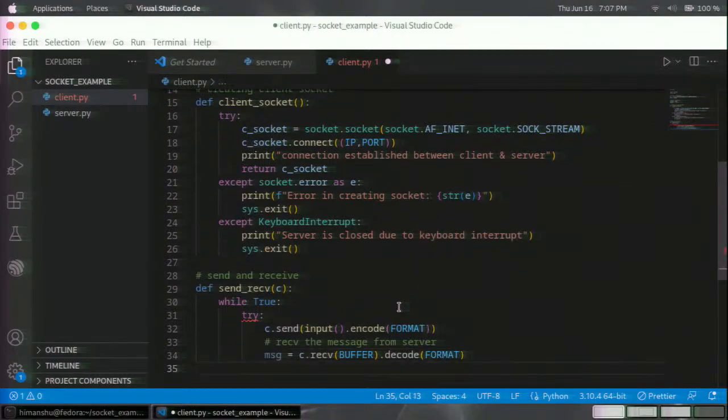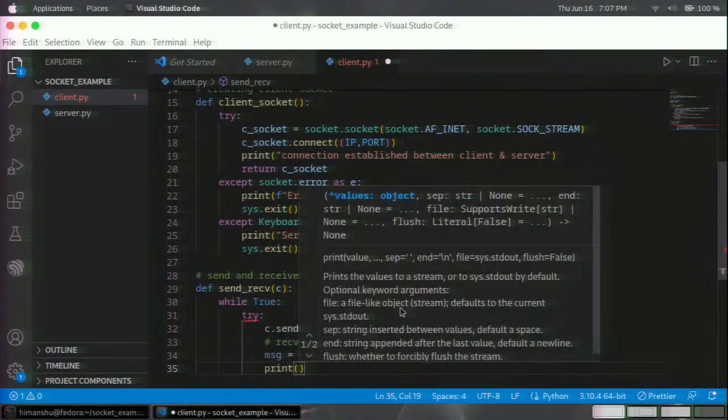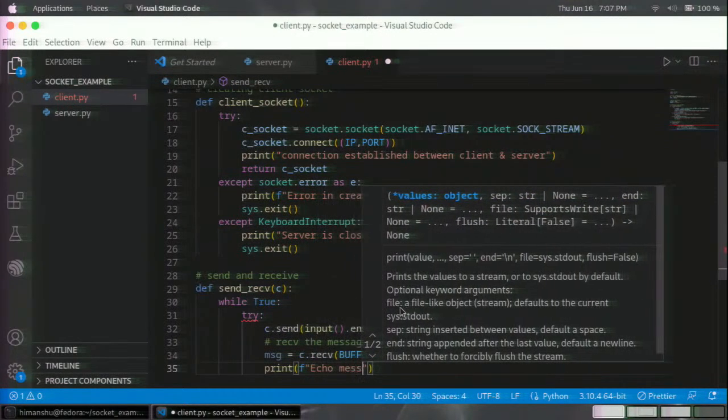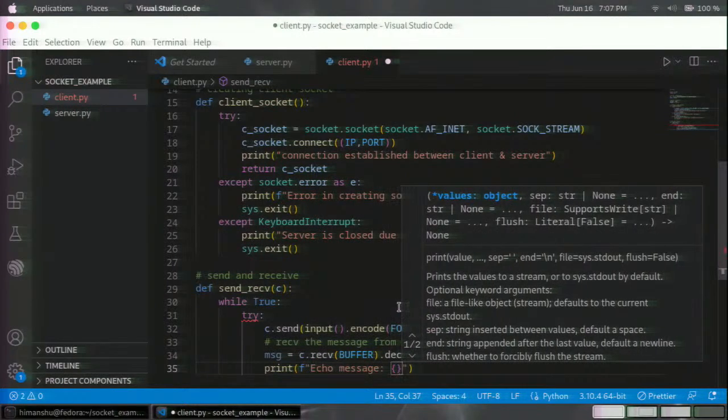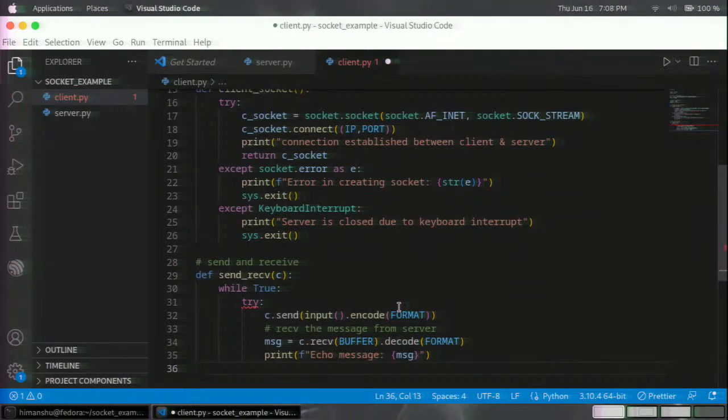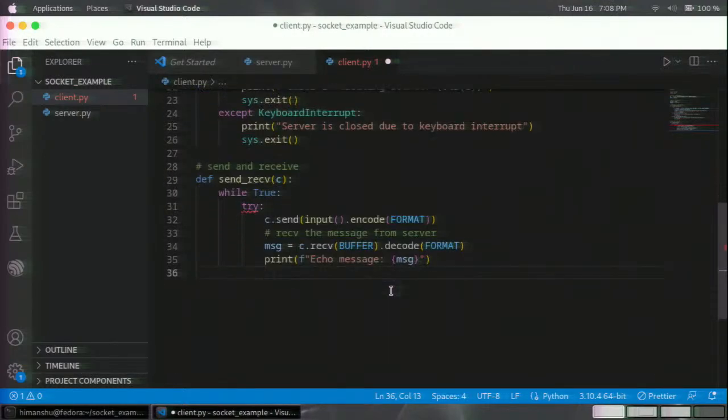So the echo message is basically received, and we are now going to print that echo message on the terminal of our client machine. So here I am writing print, a formatted string, that is the echo message, and the echo message is basically msg. Okay, so this part is completed. Now our client is sending data to the server, continuously receiving that message at its own end, and printing it on its own console.